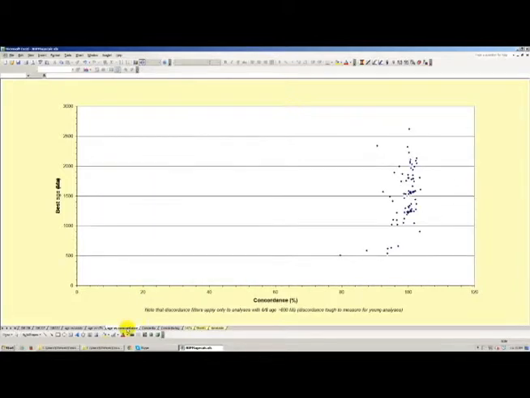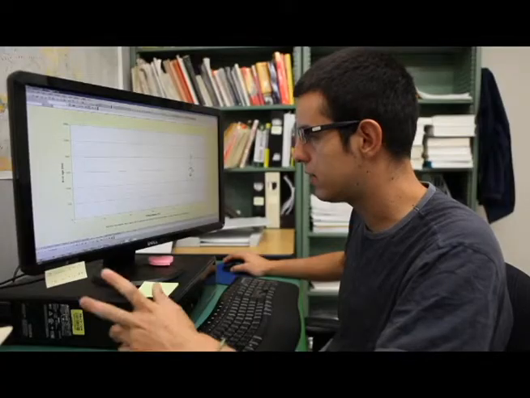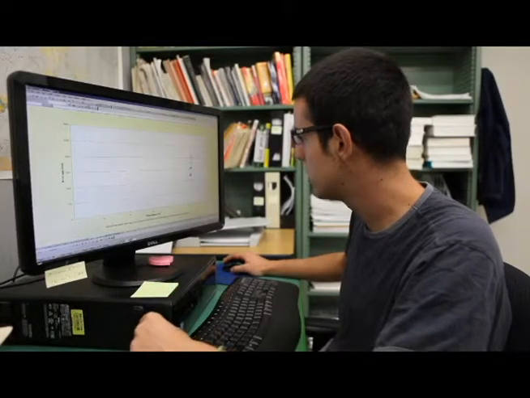You can just look at your age versus concordance, and then you can see some trends here of how concordance decreases as your best age decreases as well. And these are trends of lead loss that are not modern lead loss events because they're affecting the best age, that is the 6-7 age. So that's one thing to note.